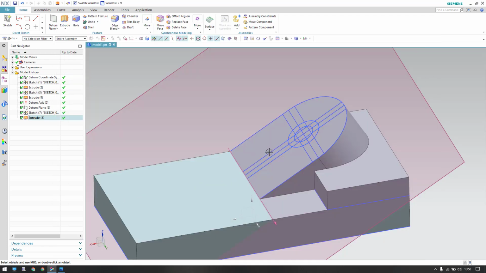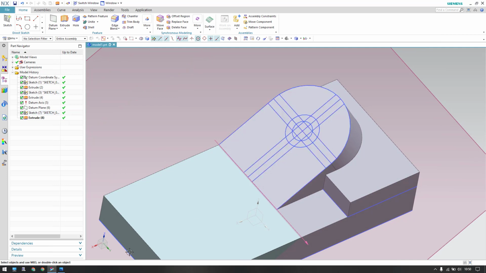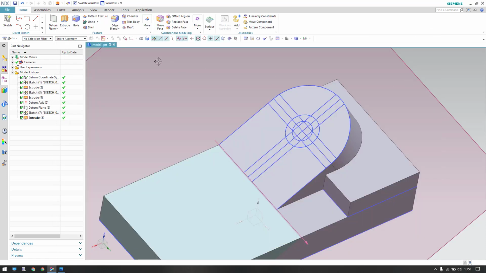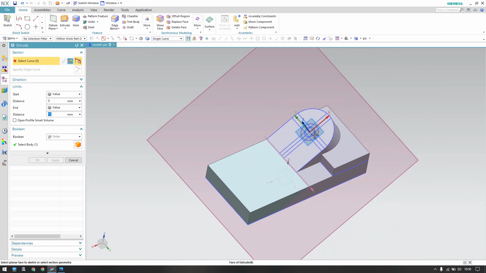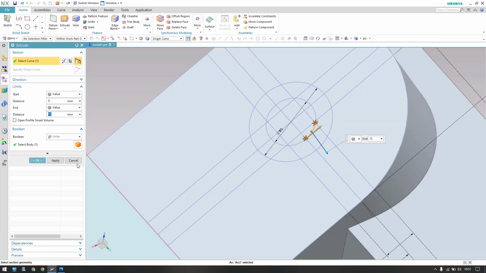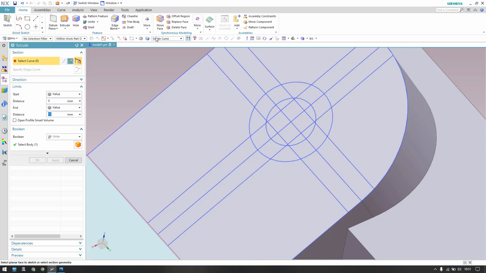So let us make that slot as well. Before going to do that slot, I'll just make this simple hole. I'm not sure whether this hole is completely throughout the body, so I'll just make it completely throughout the body. So this is my hole. In that case, I'll just go to here and select single curve without stopping at intersection.